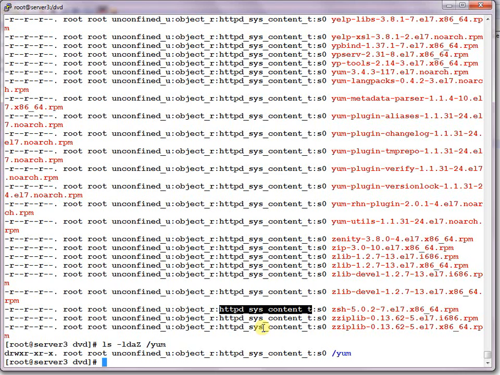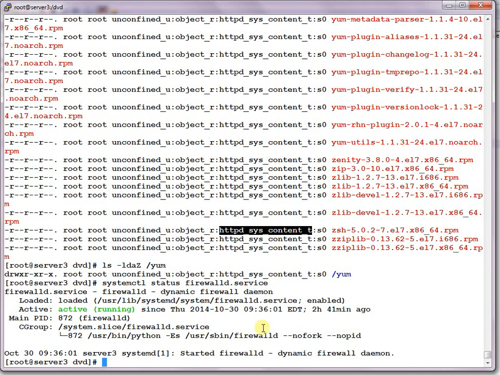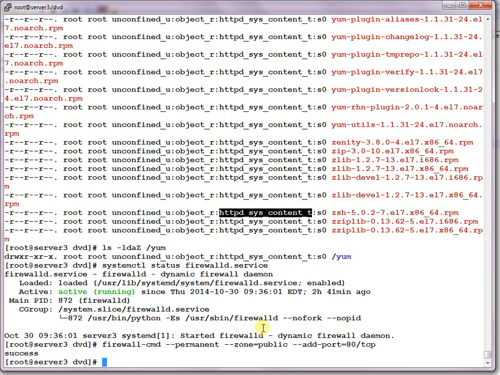Let's check the firewall. In Red Hat 7, we don't have iptables. Instead, we have the firewalld service. So let's check systemctl status firewalld service. So currently firewalld is running. So we need to allow the HTTP port in the firewall. For that, you need to run firewall-cmd --permanent --zone=public --add-port=80/tcp. This command will add port 80 to the firewall.